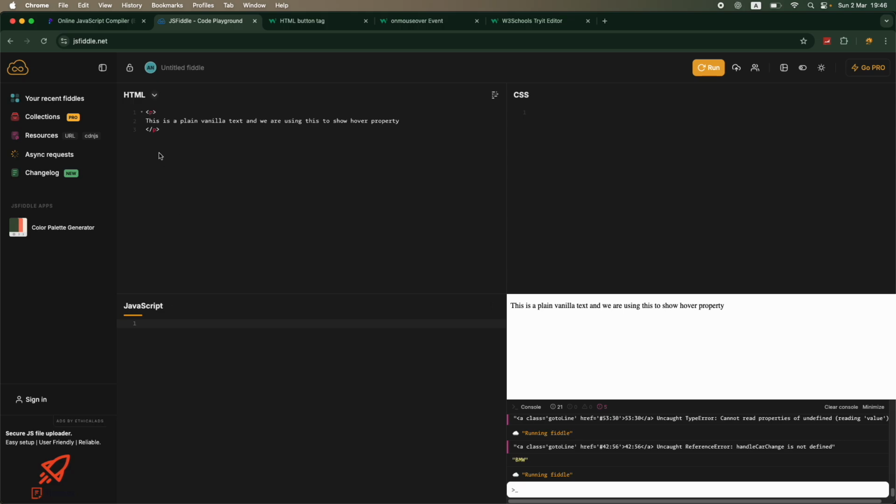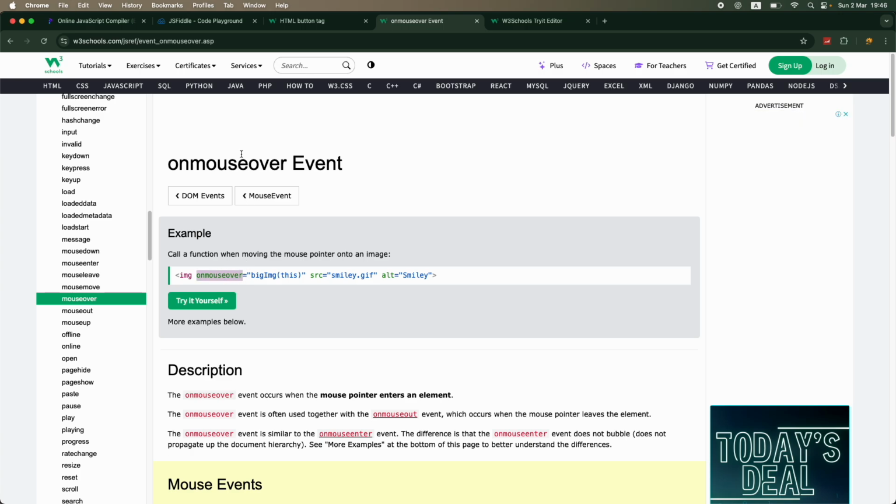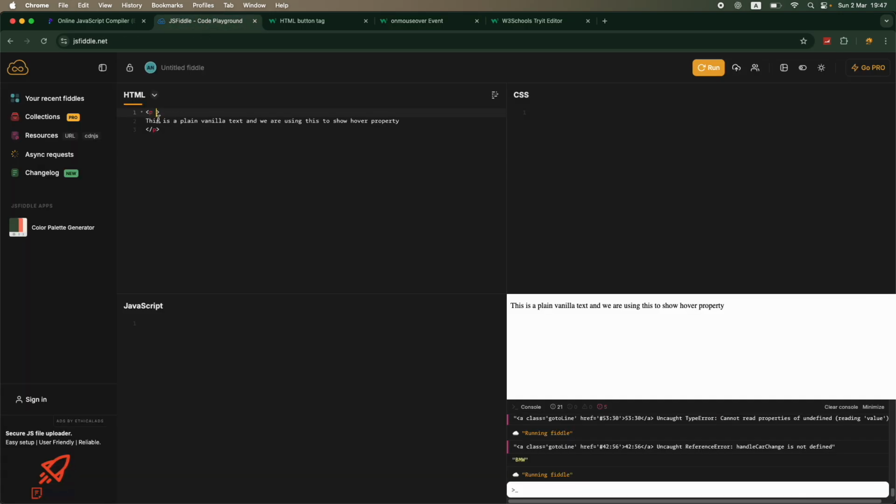So what I want to do now is I want to have a mouse over function. So what is the mouse over function? On mouse over. Let's take the name of the function. I'll put it in my p tag and I'll say on mouse over change color. Okay, this is the name of my function, change color.